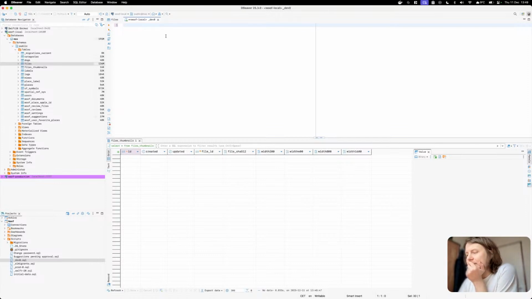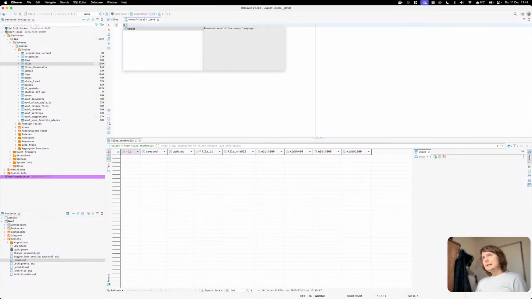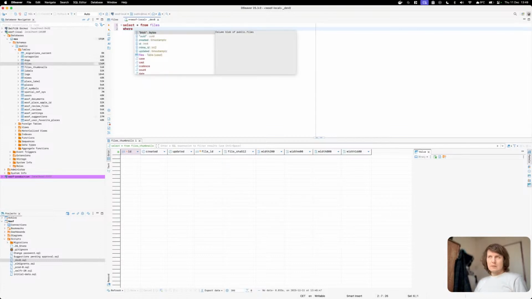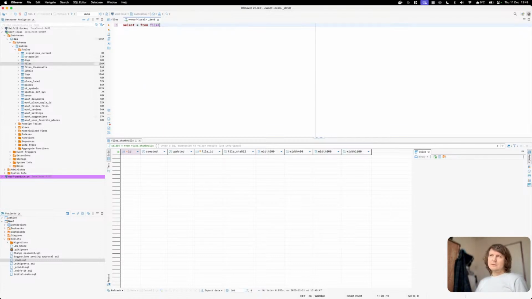Alex says, why do you need hashes? If someone changes the file, all the thumbnails would be invalid. So we want to select from files outer join.